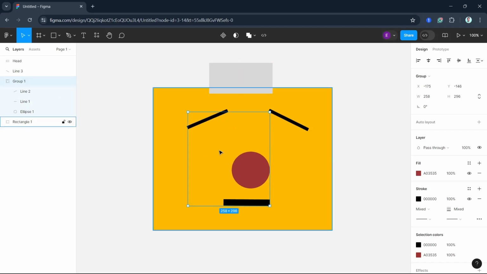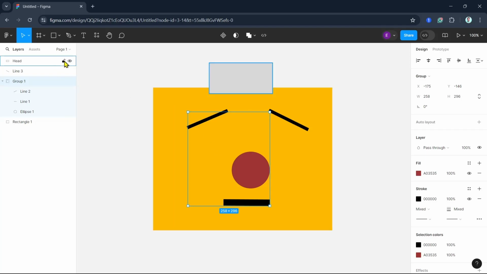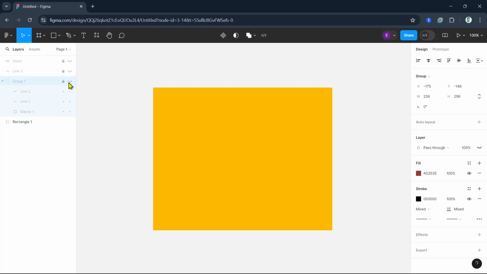Now to prevent accidental changes, you can lock layers. Just click on the lock icon next to the layer name to lock it. Similarly, you can hide layers by clicking the eye icon. So when you click on the eye icon right here, as you can see, this is useful when you want to focus on specific parts of your design.